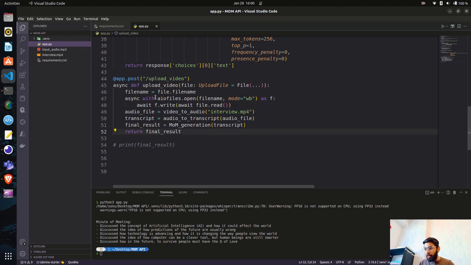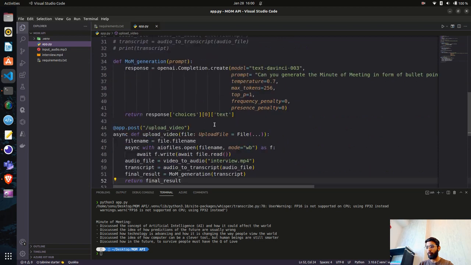So what we did here: we had an endpoint upload video, and in that endpoint we have defined that we are going to have a file as an input. Then we are using aiofiles to first save it and then read it. Once we read it, we pass that file to a couple of functions that we have written on top.